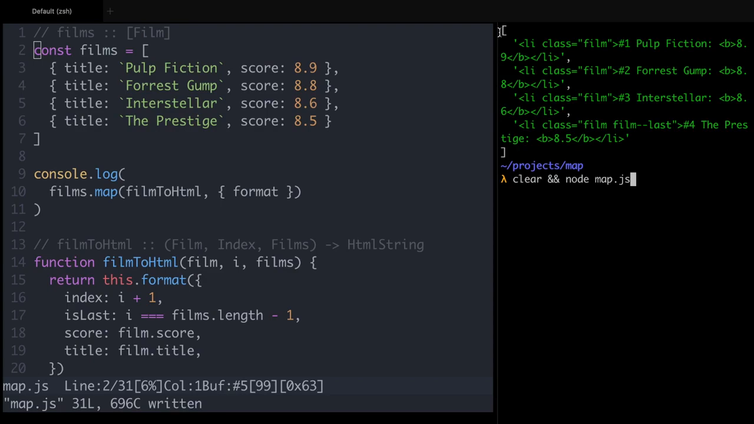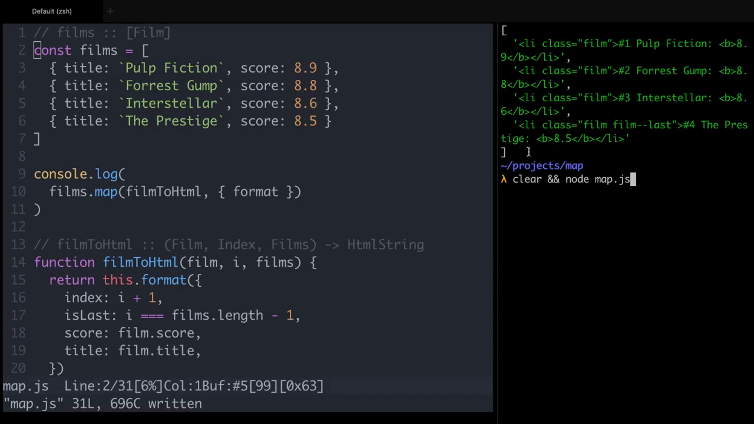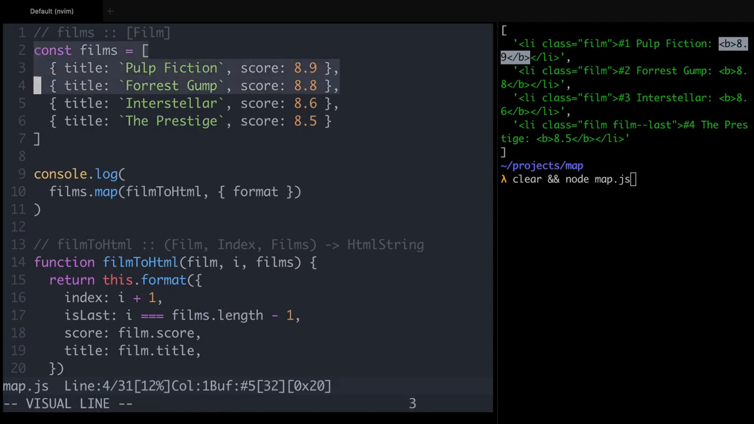In our terminal, we have an array of HTML strings that has been generated by using the map method on an array of films that each contain a title and score property. Right here is where we can see the original array of films. Our map method applies a callback function, film to HTML, and a custom value for the this keyword to generate our list of HTML strings.